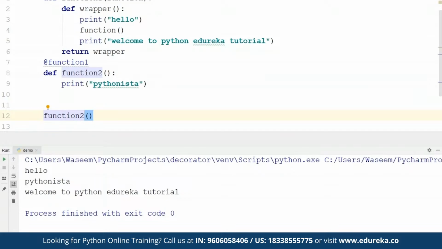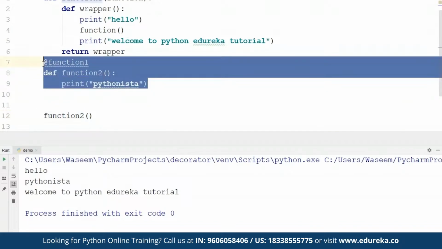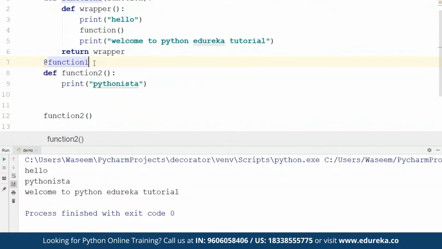So as you can see, the output is same, which is hello Pythonista, welcome to Python Edureka tutorial. So what I have changed here is I have changed this over here. So I've used this Py syntax, or you can call it a syntactic sugar as well. It makes your job easier. So this is how you can use a simple decorator in your functions, guys.